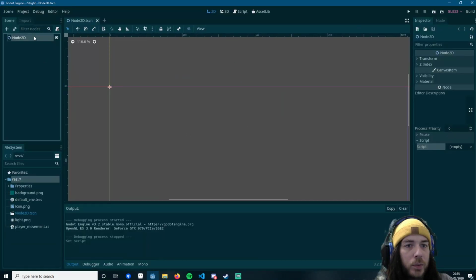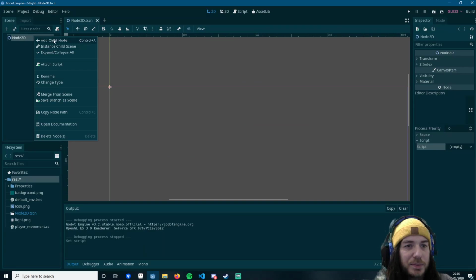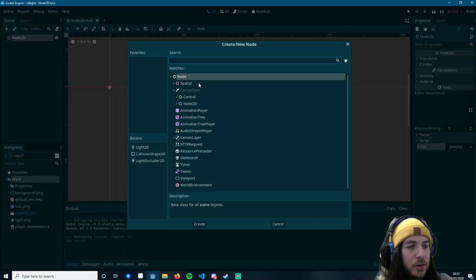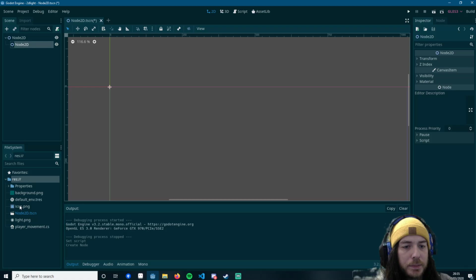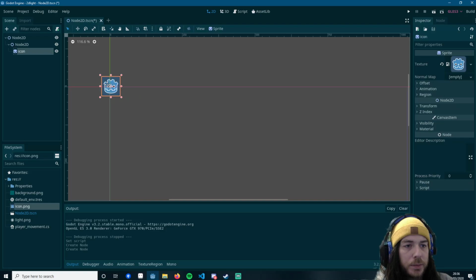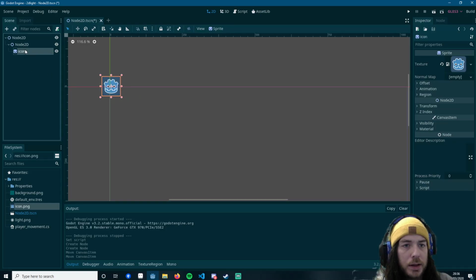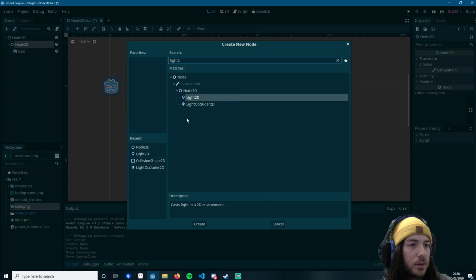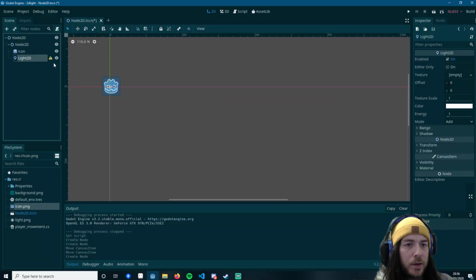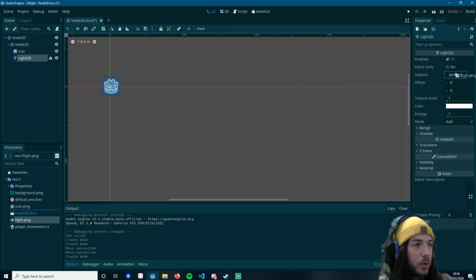And what we're going to do is add a light here. So let's add a child. Let's actually do a Node2D. Let's add the icon to the Node2D, just putting it here. And then on the icon we're going to add a Node2D again. We're going to add a light source. And you can see here we've got an error, it says that you need a texture. So we made that texture earlier. This is the light texture. We're going to grab it.